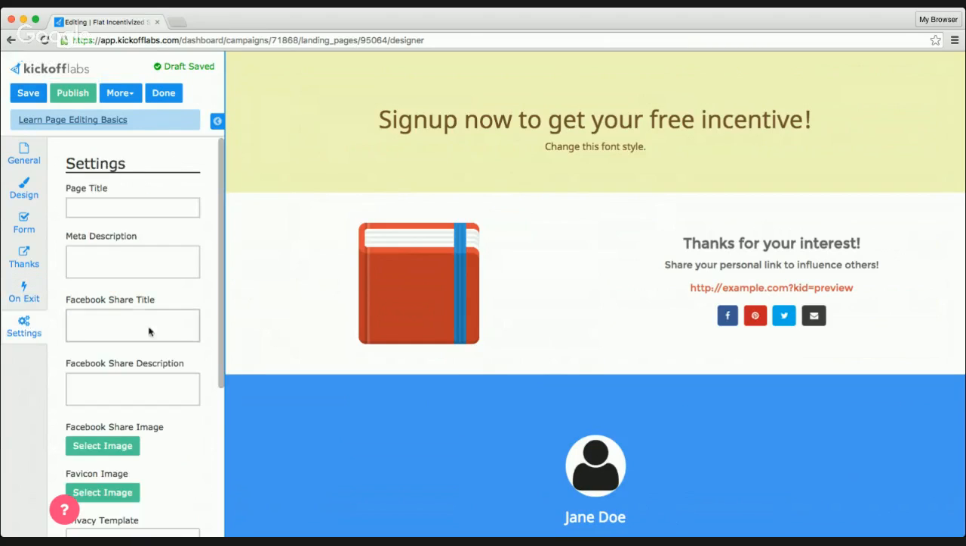Okay, and the settings tab, I just click save just to make sure my settings get saved, which is a good habit. Okay, so the settings tab, this is where I would actually add the page name. So this is where it would say like the page name in the title. So I'm gonna say KickoffLabs demo. So the meta description, this would be basically what Google would read.